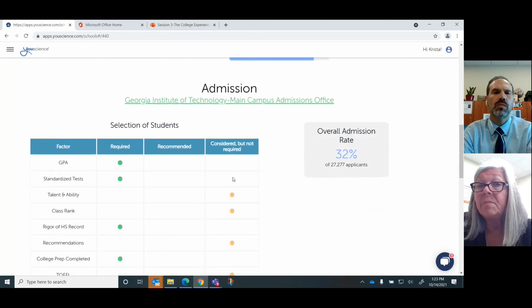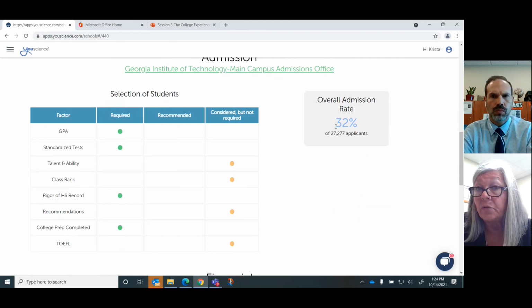When we look at the admissions rate, it's 32% of 27,277 applicants. So on any given year, Georgia Tech has between 25 and 30,000 people apply, and they take about a third of those applicants for their freshman class.